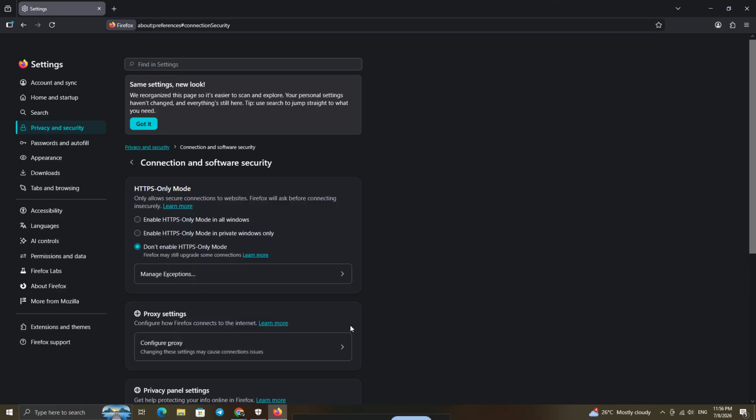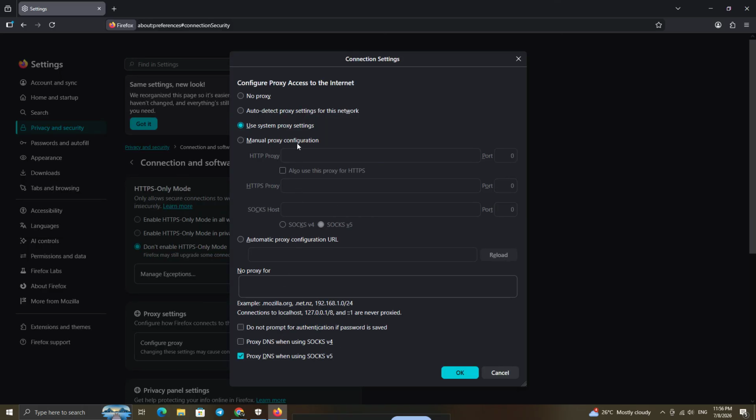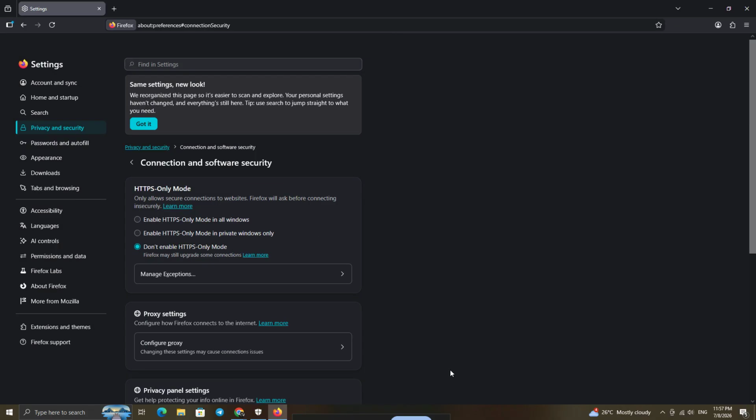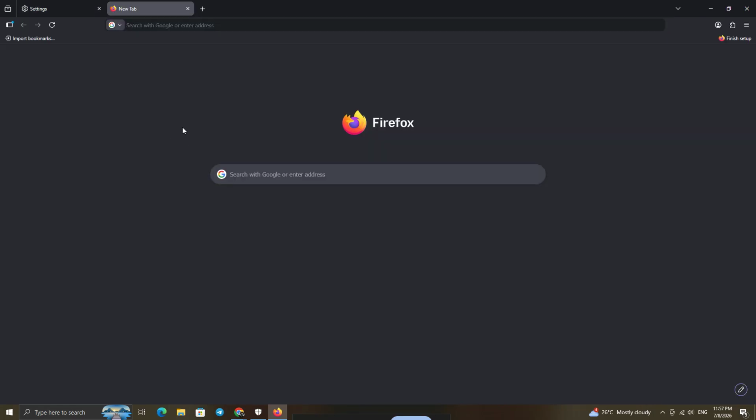Now click Configure Proxy. Here you'll see several proxy choices. If the proxy settings are causing the error, select No Proxy or use System Proxy Settings. In most cases, choosing one of these options will stop Firefox from trying to connect through a broken or incorrect proxy server. After selecting the correct option, click OK to save your changes. Then close the Settings tab and try loading a website again. If the page opens normally, the issue has been fixed.